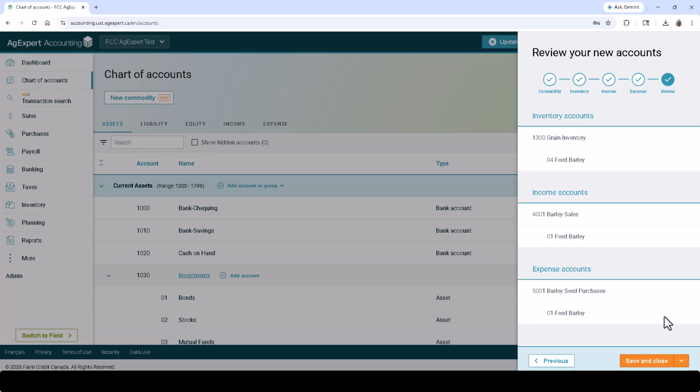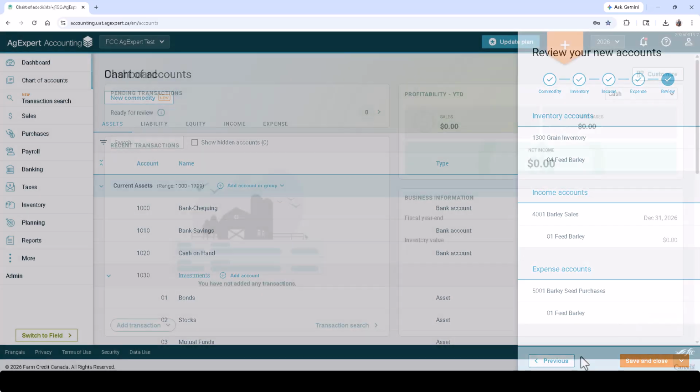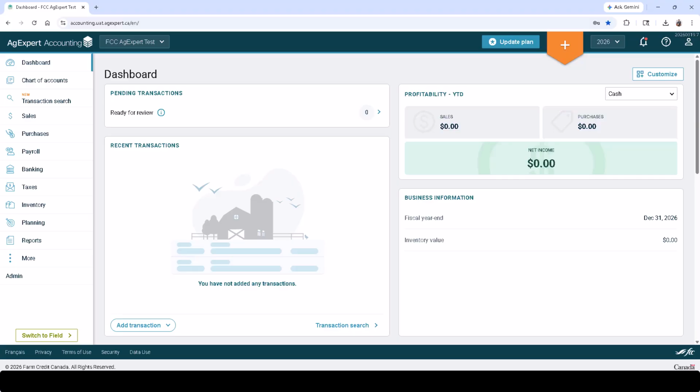Review all of the information and click Save and Close. Click the arrow to select Save and New or Save and Print. And that's it. As you can see, Ag Expert is solid, simple, and built for the farm.